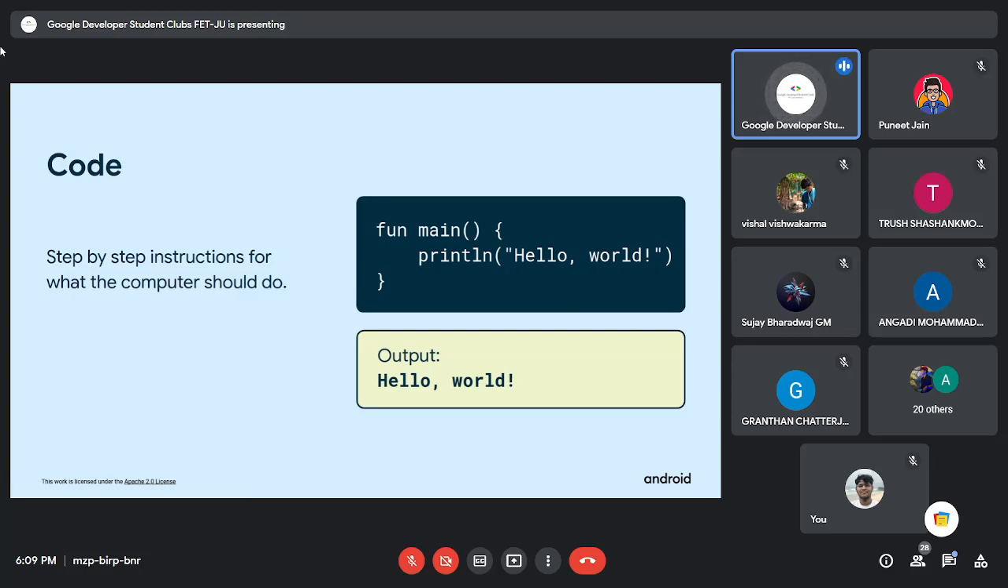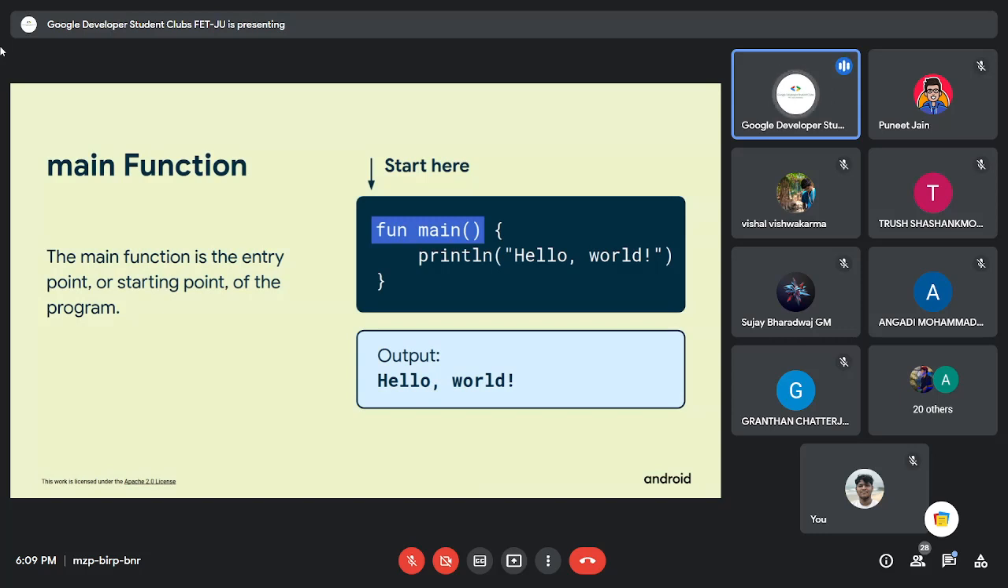Basically, we are going to dissect a lot of things here, starting with what is called a main function. In Kotlin, the main function is written as fun main. It's the entry point or the starting point of the program. With that, we are telling the computer, this is your main function and it's the starting point, and you're going to start from here.